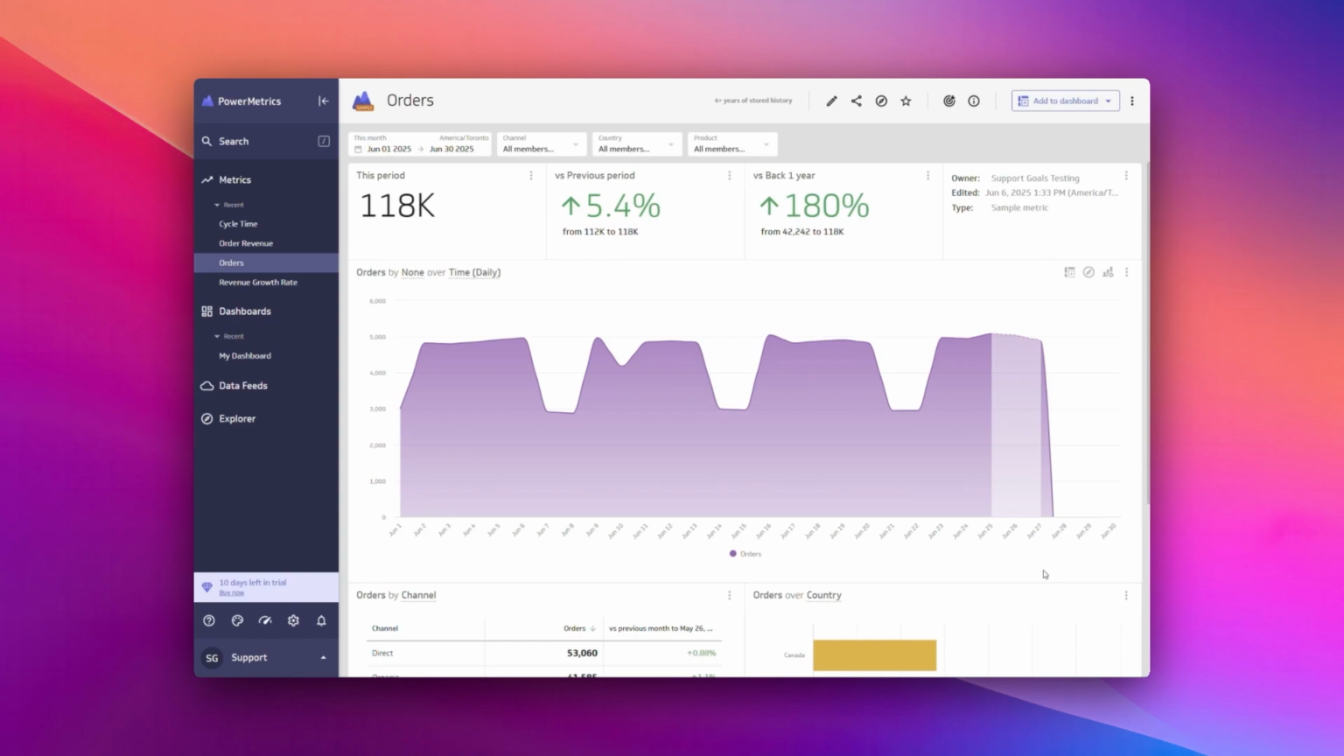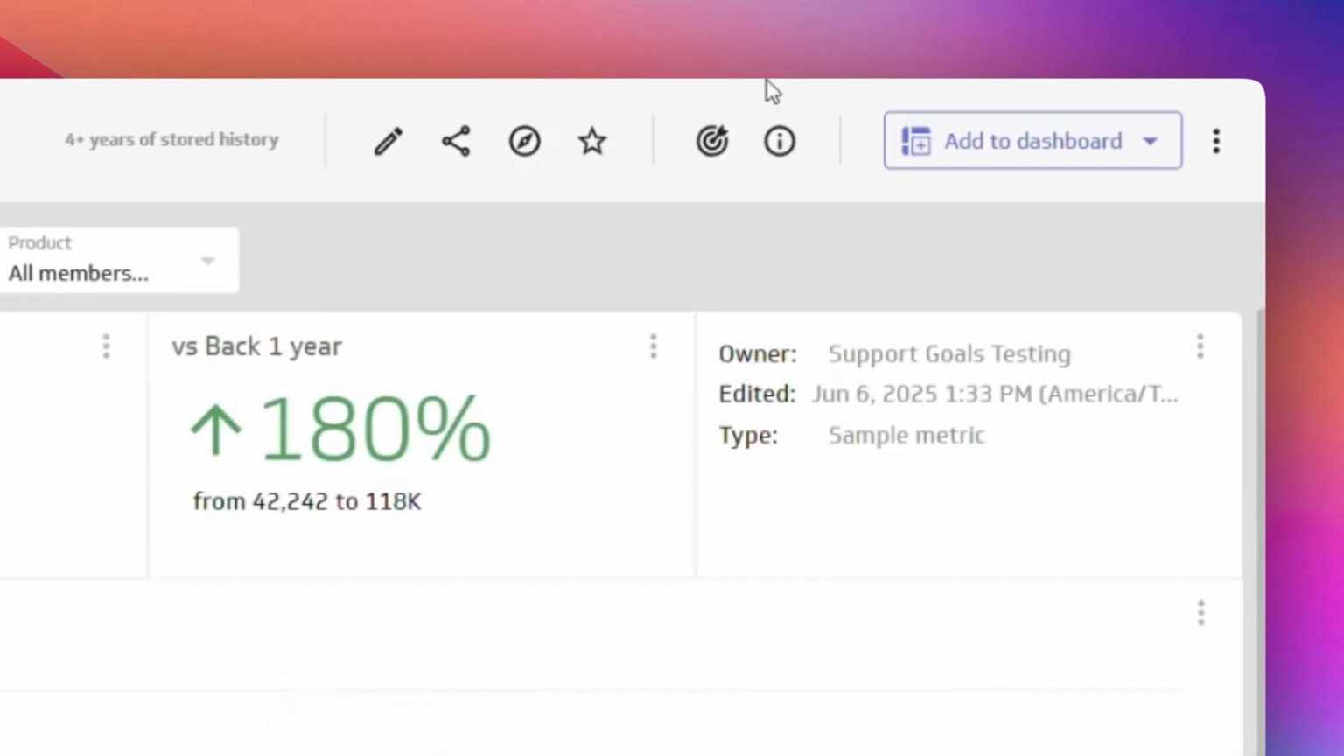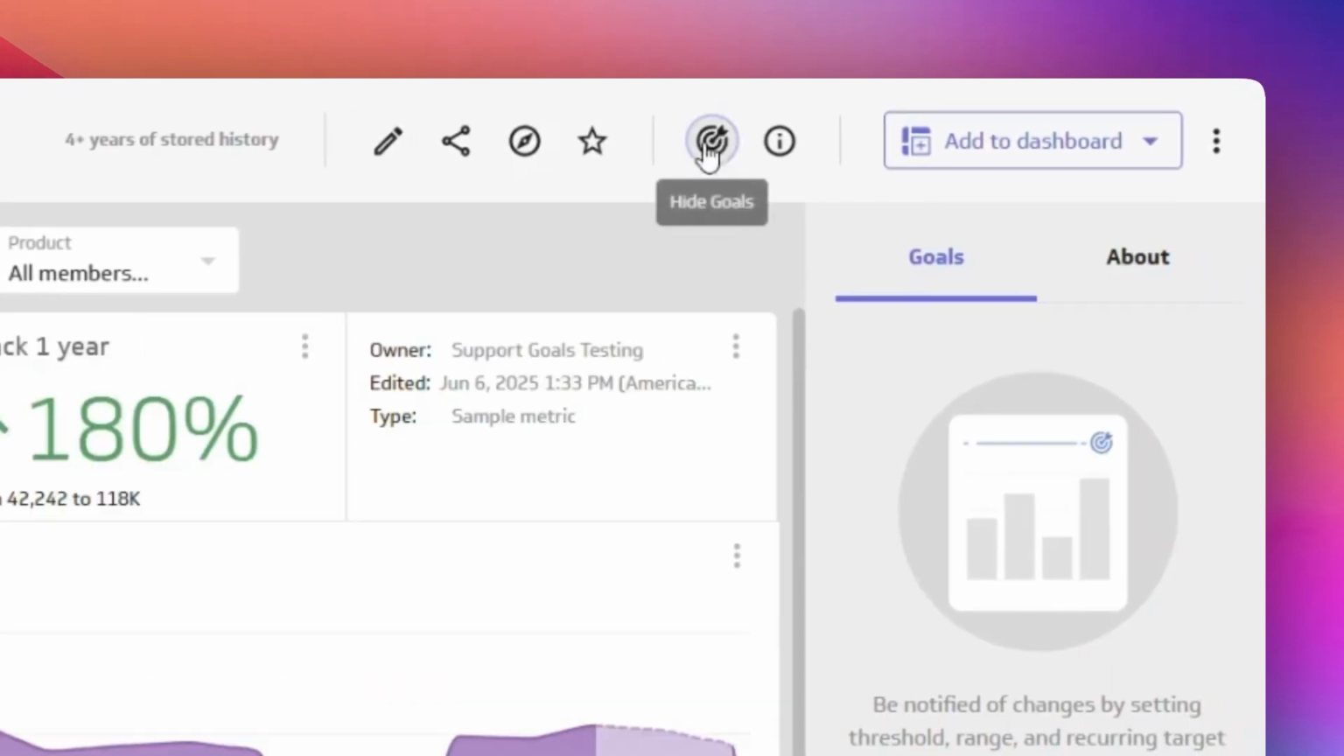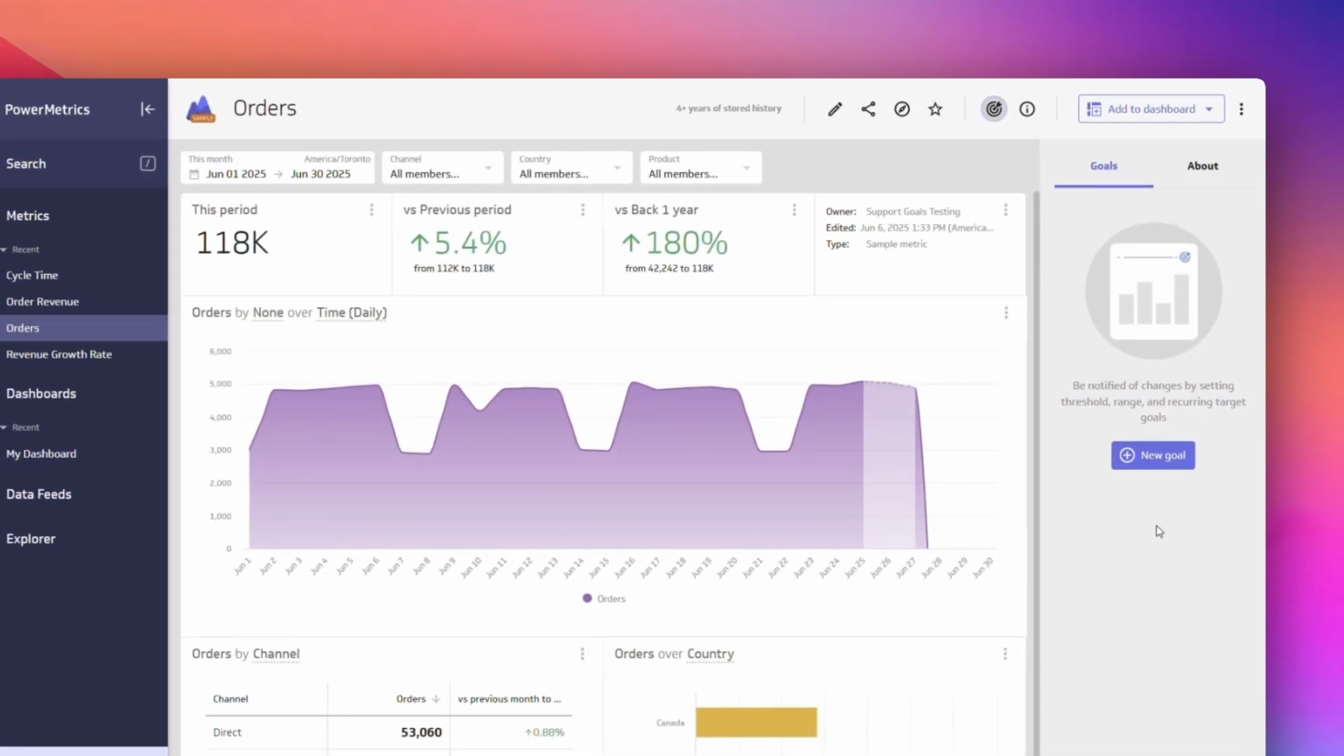Here's a metric that tracks orders on my e-commerce site. If I click the goals icon in the top right, we're brought to the goals pane. This is where you can configure your goals. You can have up to 10 goals configured for every metric, so let's go ahead and create one.